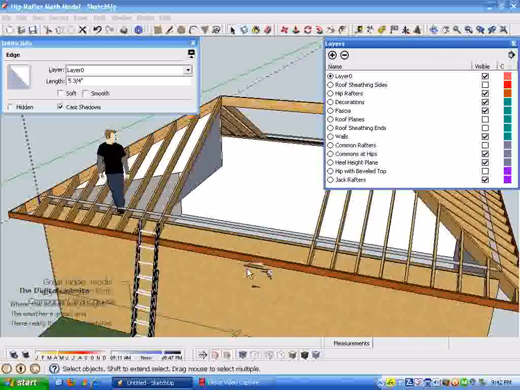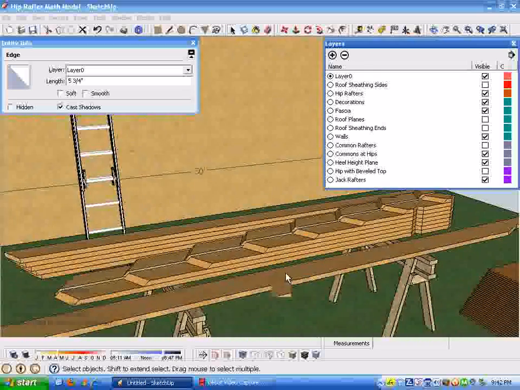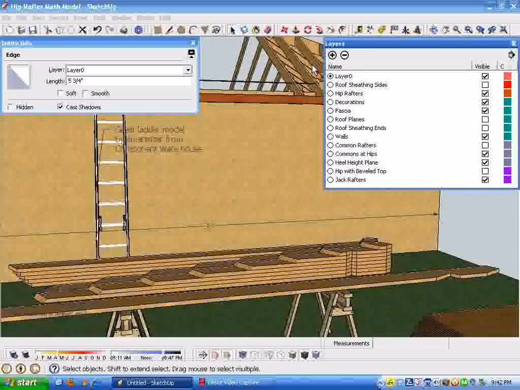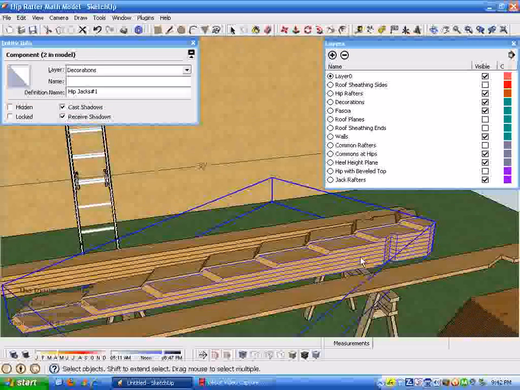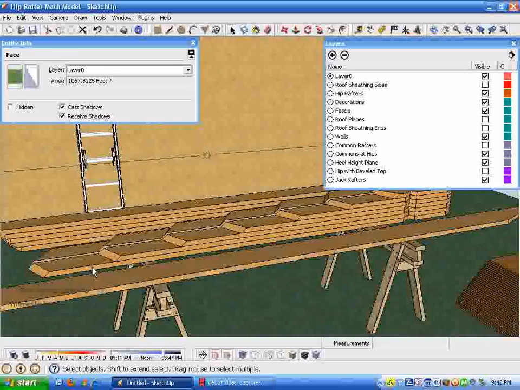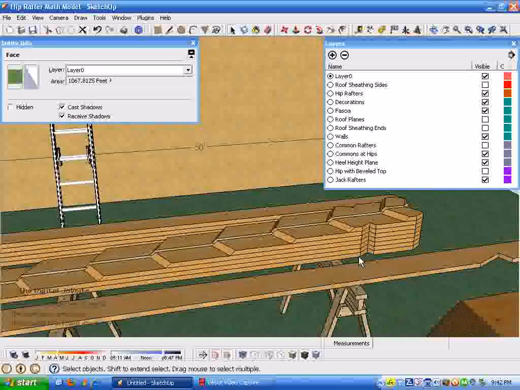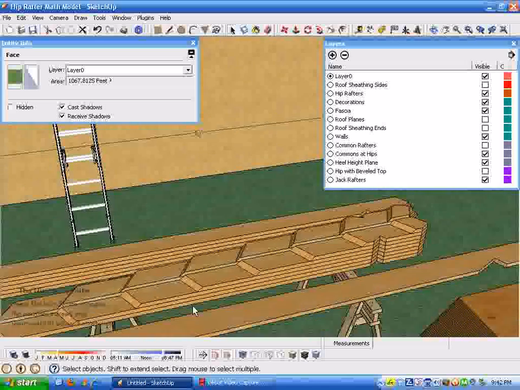Actually, I'll leave it there for a second. What I had done previously was taken each of the jack rafters from the model and I flipped them around and grouped them and put them here on the sawhorses. But this is what the complete set of jacks would look like, all stacked up as in the way they're cutting. And it might be simpler.